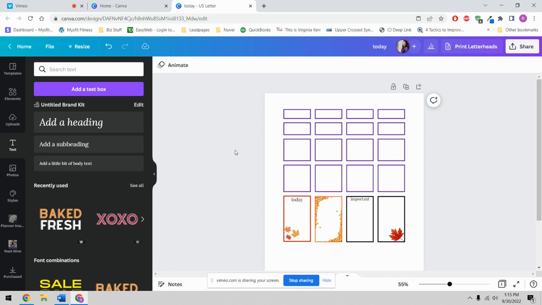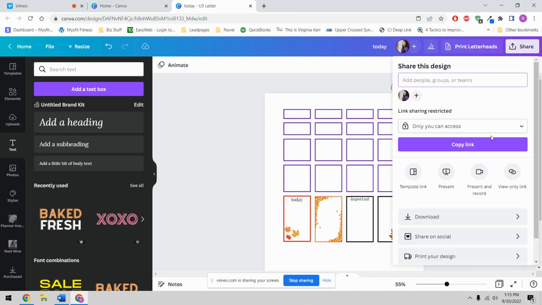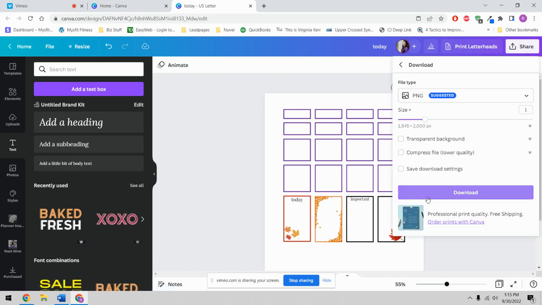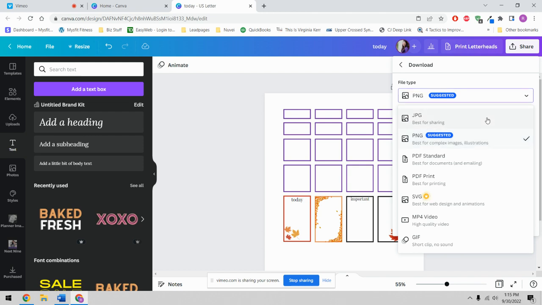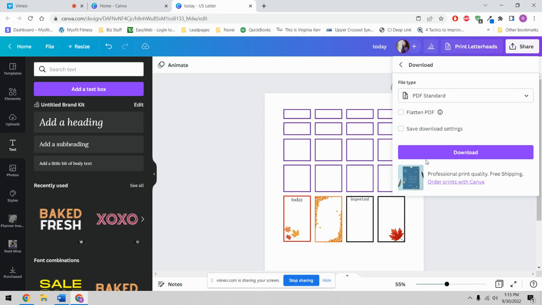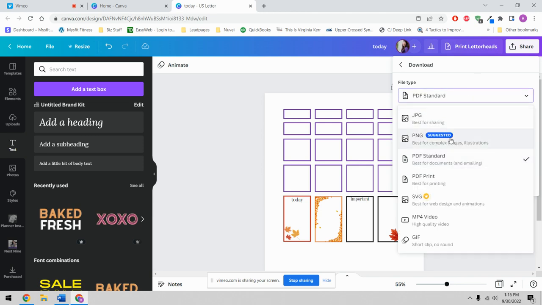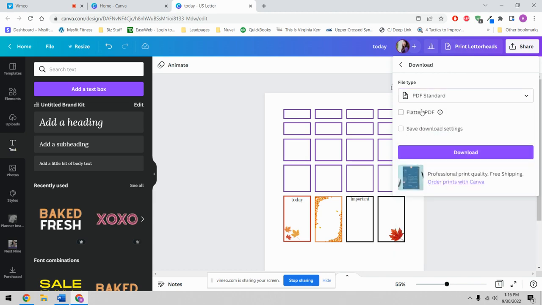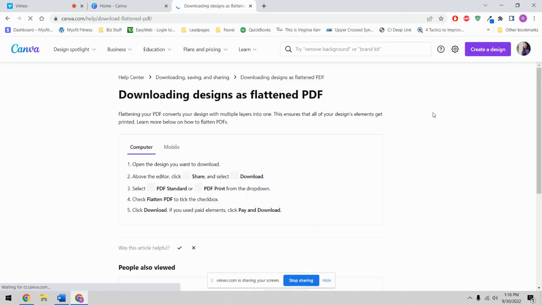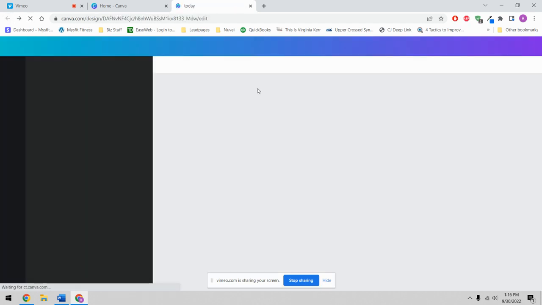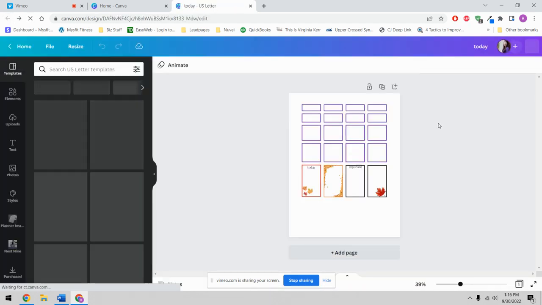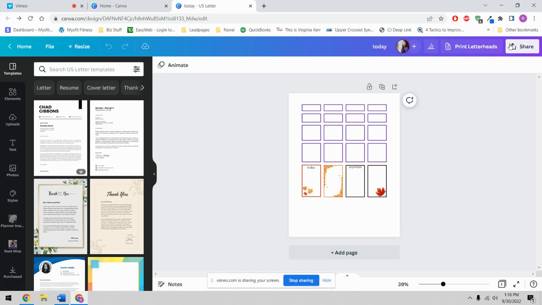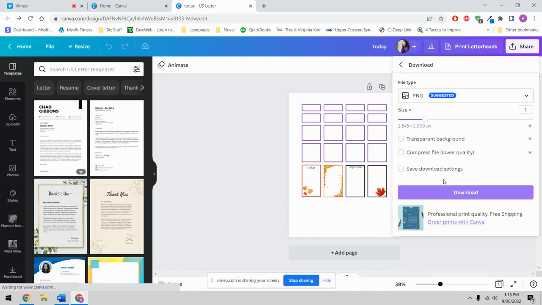One final thing, because I forgot to tell you, if you want to download this, we're going to come up to share and hit download. Now, the tricky part here is you need to make sure that you're downloading a PDF standard. Otherwise, if by default it's a PNG, well, we don't want a PNG because that would be an image file. We want the PDF standard. You can flatten it if you'd like, but I don't generally. I just leave it as is.